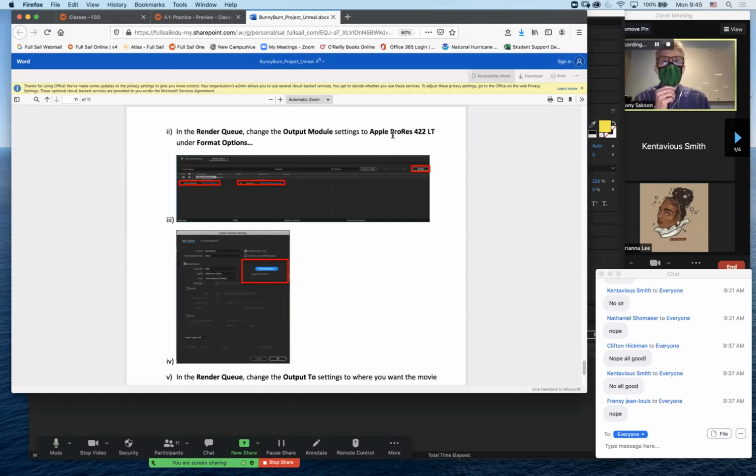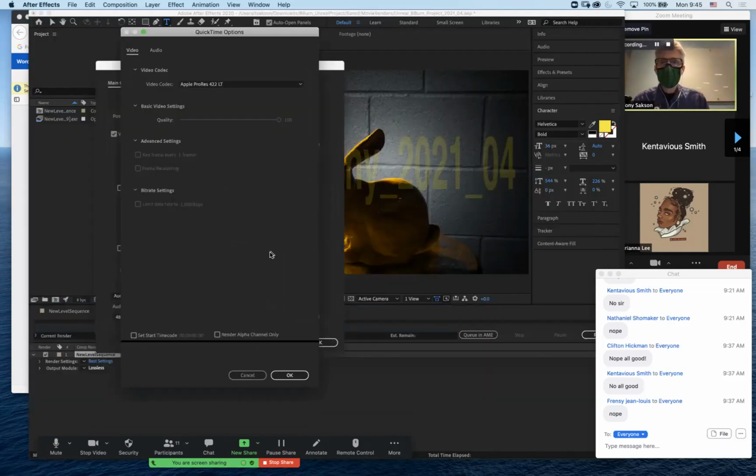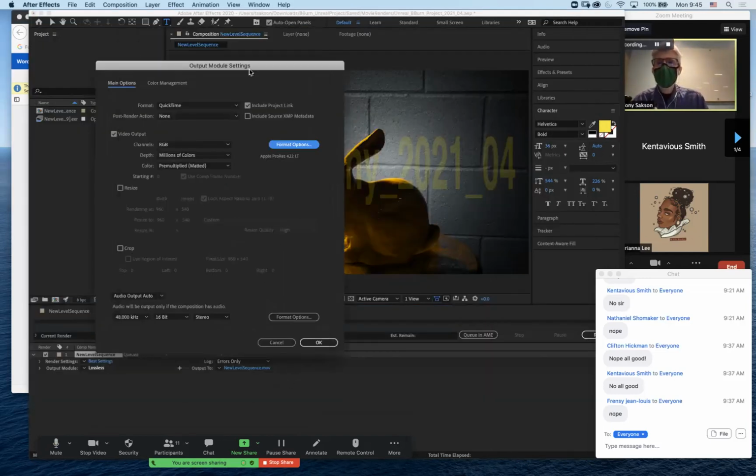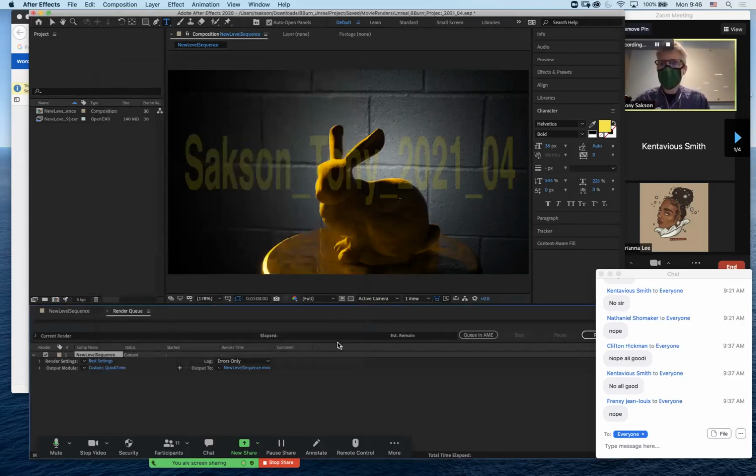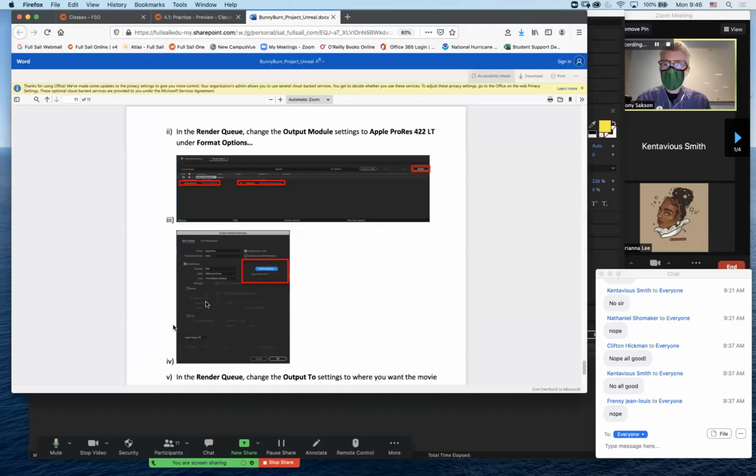So Apple ProRes 422 LT. Click OK. Here in the output module settings, I like to turn off audio. Why? Well, because there is no audio, so why have it look for audio that's not there? Nothing bad will happen if you forget to turn it off, but make your computer do less work. So I click OK. So far, so good.